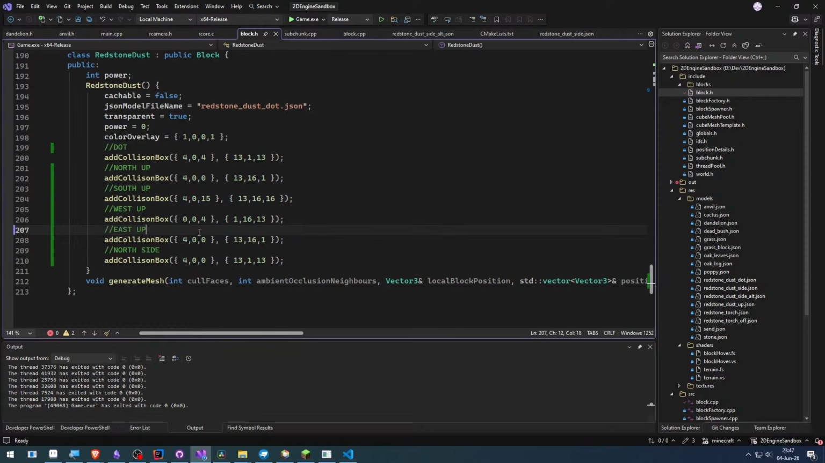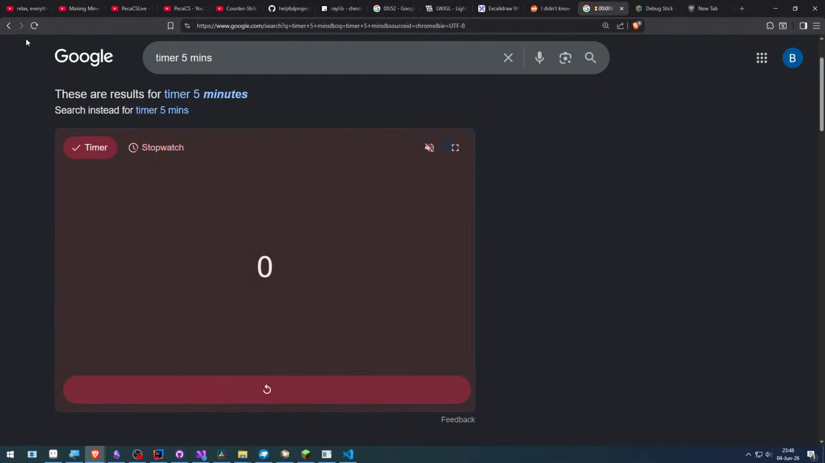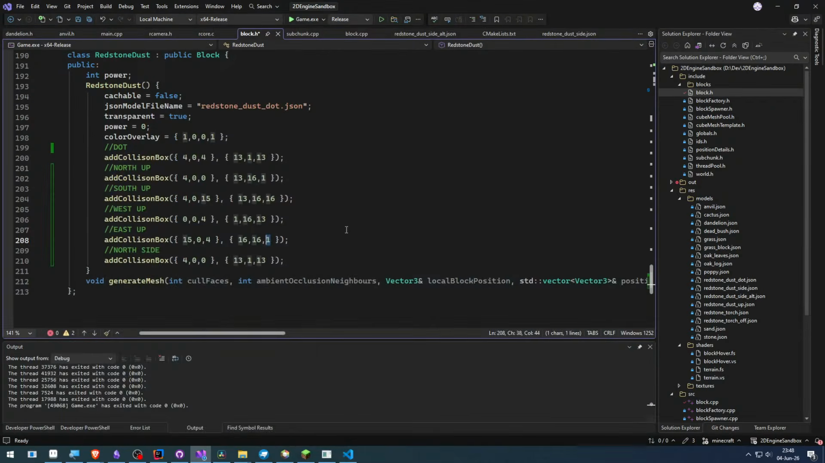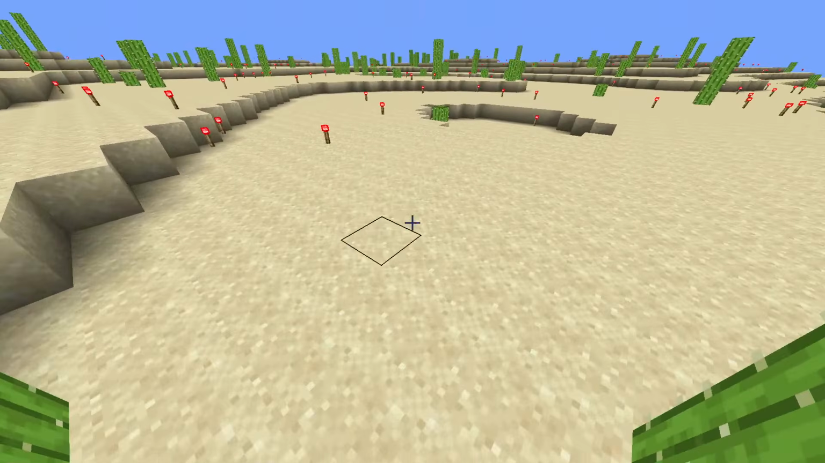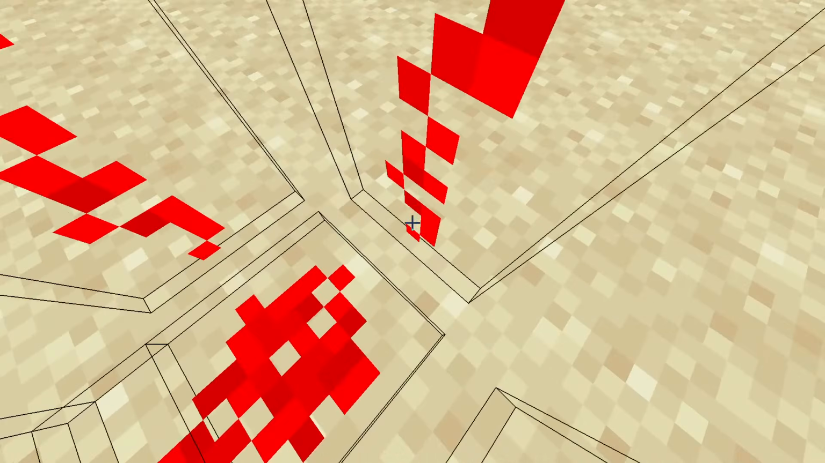The east side should be pretty much the same thing, but here 15 to 16 and here 4, and wait, I'm confused. It's 15 to 16 on the X and the Z from 4 to 13, I think. Let's test it. Yes. Okay. And now we need the bottom parts.